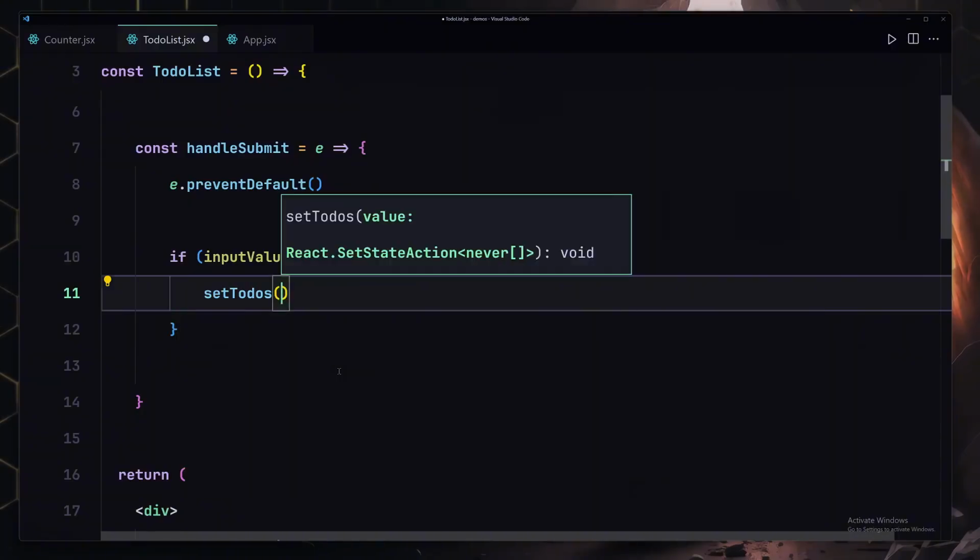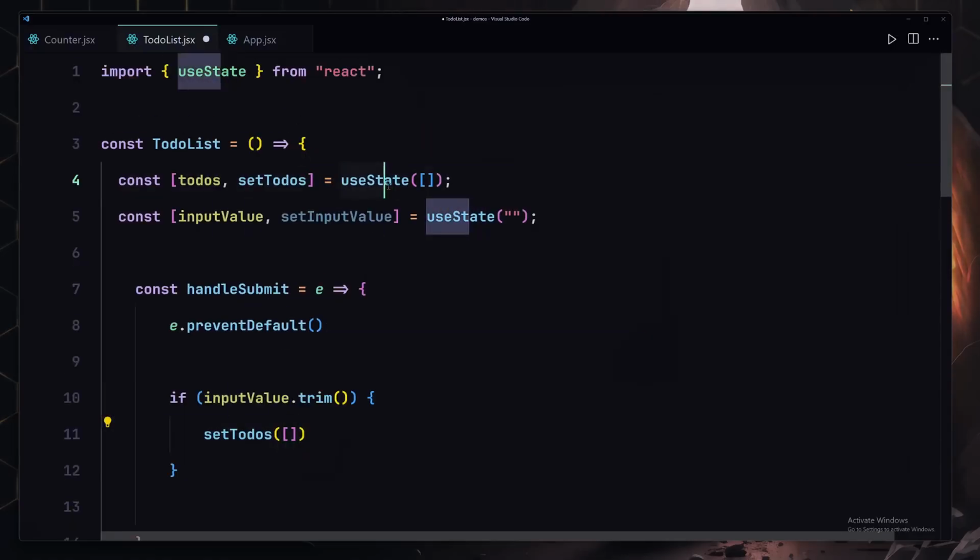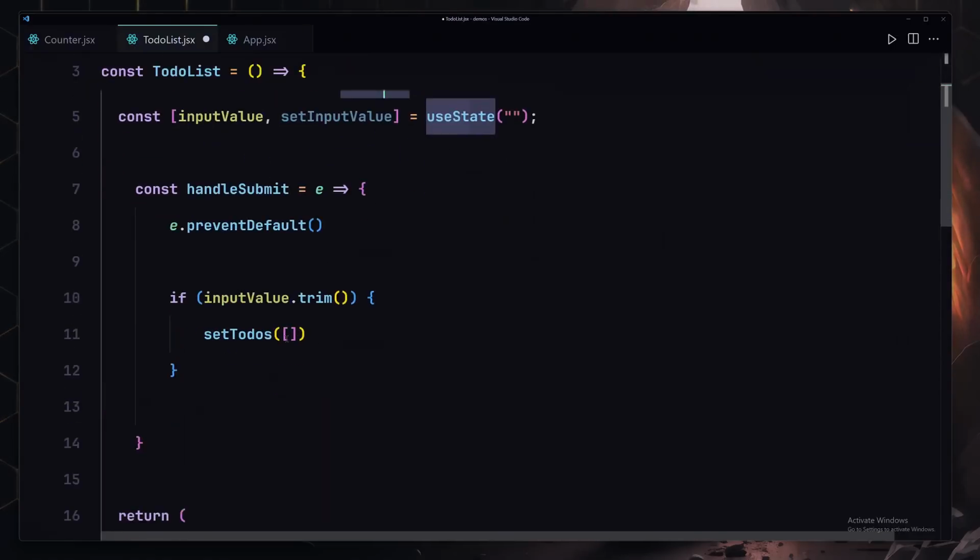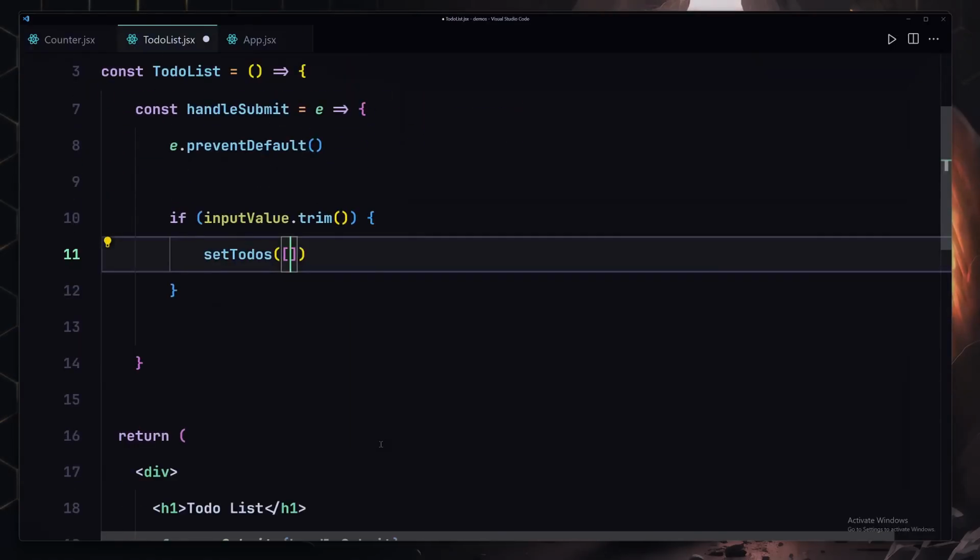So how are we going to be doing that? To do that, the first thing that we have to do is make a copy of the existing items which are available inside this to-do. So how are we going to be doing that? You guessed it, we're going to be using ...todos. Next we have to provide our updated value.